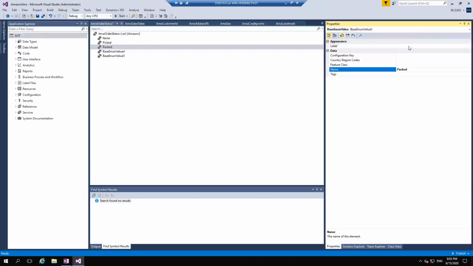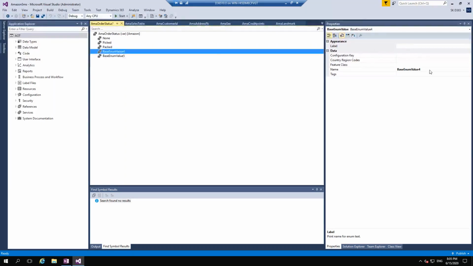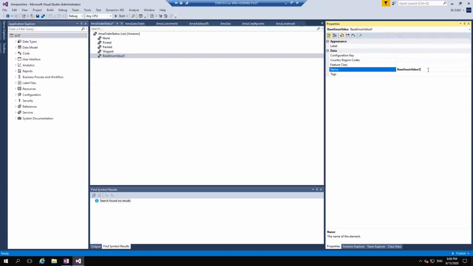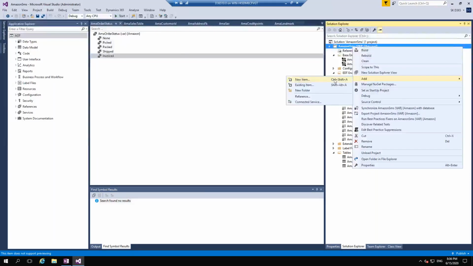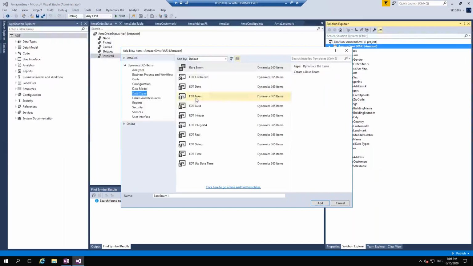Packed, shipped, and I will set the label as shipped, and the status as invoiced, label as invoiced. Done. So this is how I have defined the order status, and we need to create one extended data type for this. Click on the add button, new item, and then EDT enum. We need to call this Amazon order status.